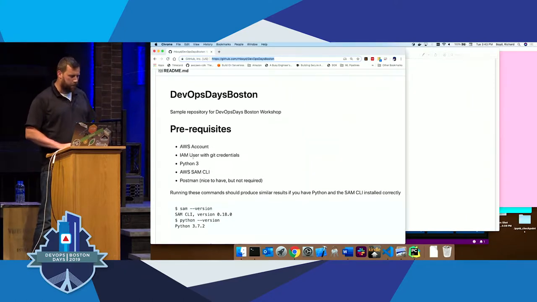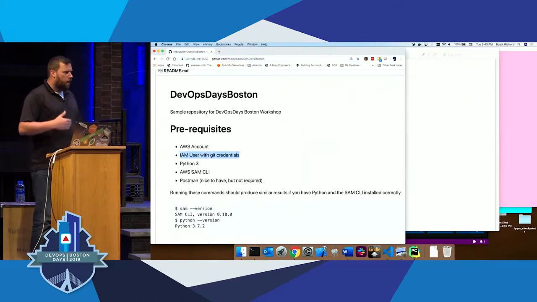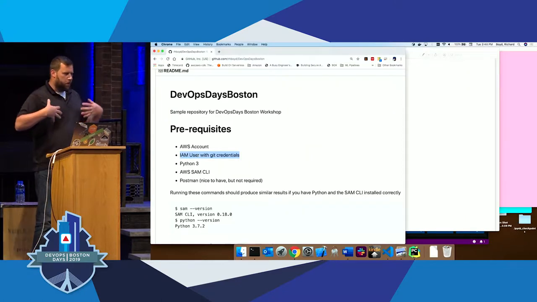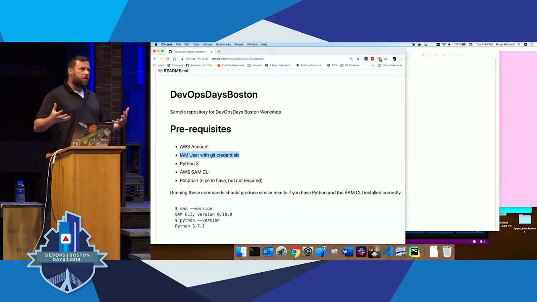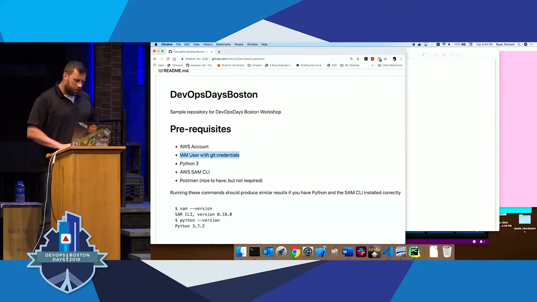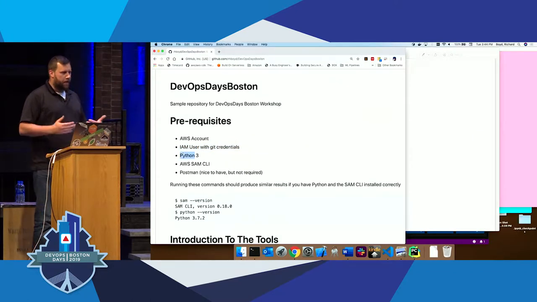So since we're using AWS, we're going to use an IAM user. Inside a corporation, you may use some kind of a SAML provider or identity provider that provides you as a developer with the IAM role to use, and then you would get credentials that way. For demo purposes, it's easier for me to just use an IAM user with Git credentials. We're going to do this in Python 3.